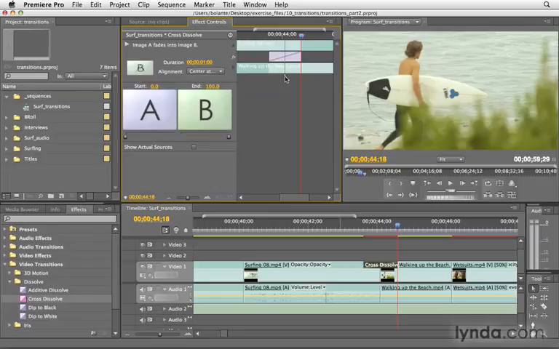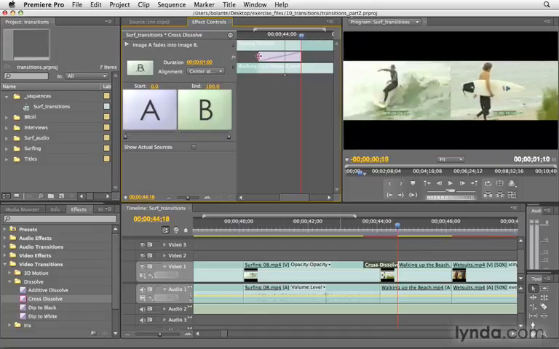Before I added the transition, the A shot ended here at the cut point, and that was the last frame you saw. And the B shot, walking up the beach, started here, and that was the first frame you saw. But the transition blends this shot 15 frames earlier than its in point, and this shot 15 frames after its out point. I can change this duration and placement manually too, by just dragging here.